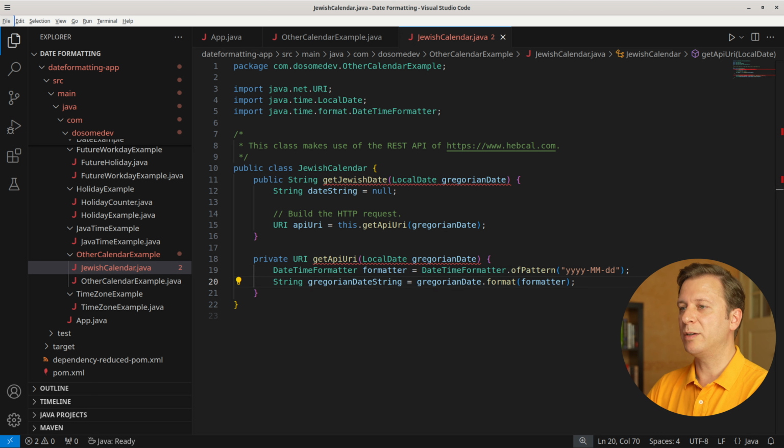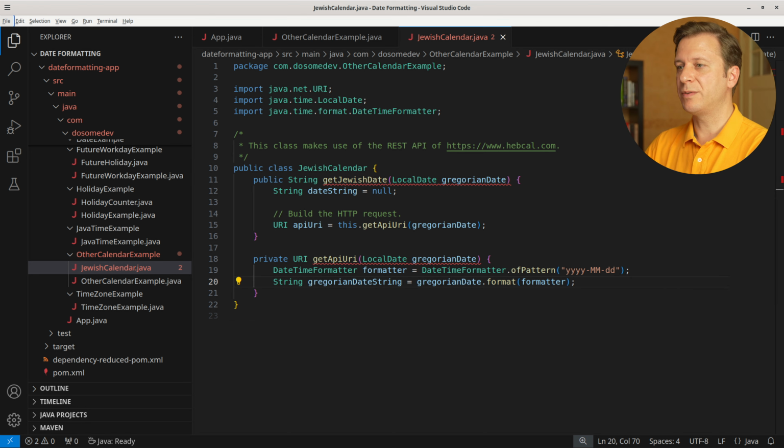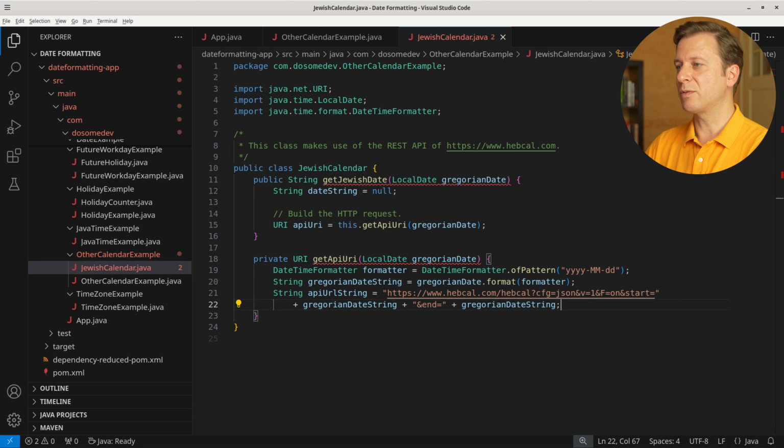Now let's create a new variable Gregorian date string and get the date according to the format. Next we create a new variable API URL string, in which we place the URL and the start and the end date, which is required by the URL. Now let's convert this string to a URI object, which we save in API URI, and then we return it. Alright, let's go back to the JewishDate method.